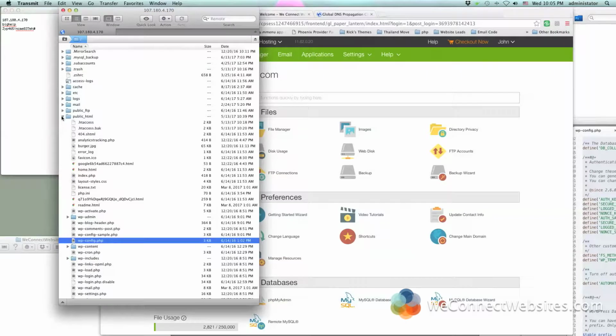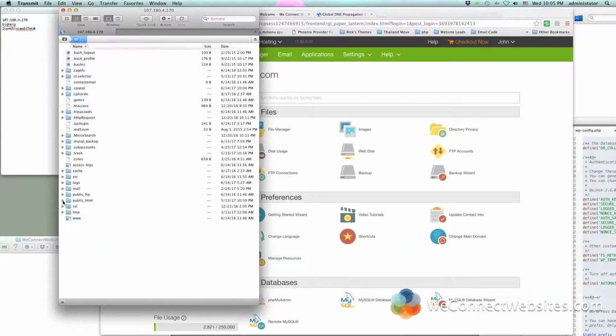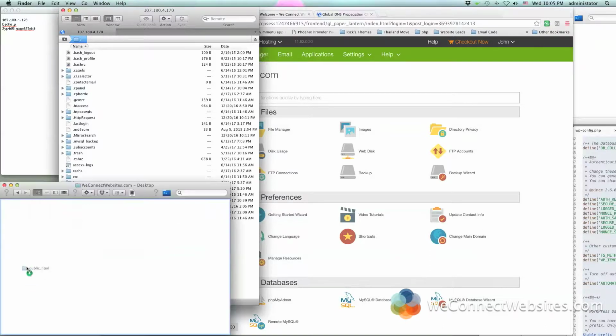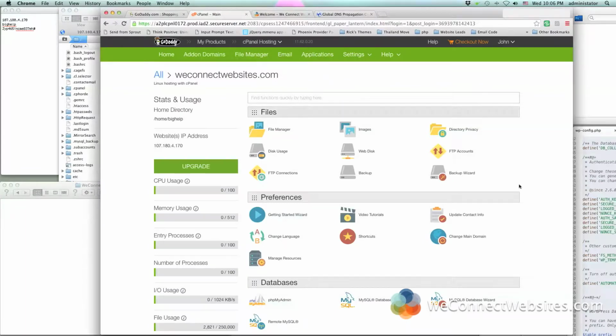I've shown you various different ways to do this. In this video, I'm just going to grab this whole public_HTML folder and move it right to my desktop. So I'm now downloading the entire public_HTML folder. That's everything for my WordPress install, getting it down to the desktop as far as files are concerned. Okay, so that gets that going.